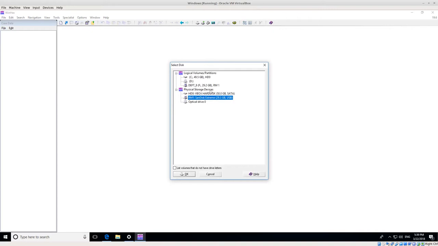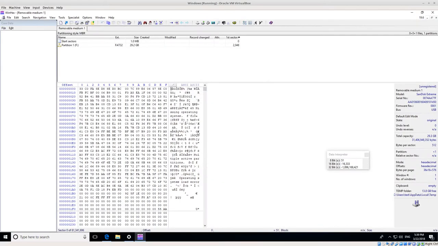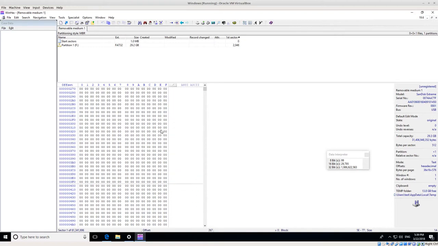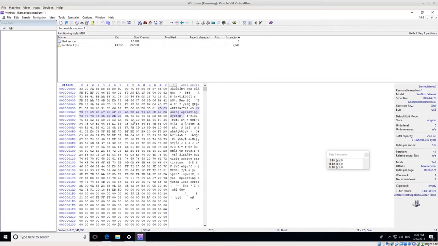But I'm going to go to Tools and Open Disk. And then in physical storage devices, SanDisk Extreme. I'm using this USB stick just as an example. Click OK. And then we can see here there is some data. We see the familiar missing operating system code here. So I know that there is some real data on this disk. Okay, so I definitely want to get rid of this. And this is just basically a copy of DEFT. So I'm going to close this for now.